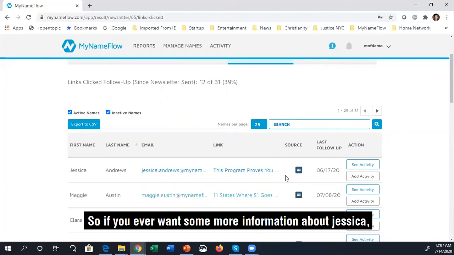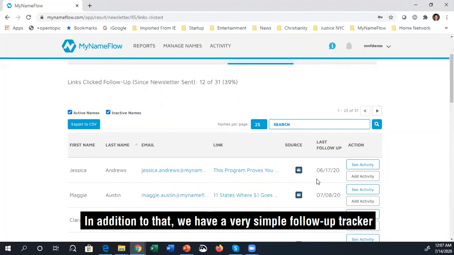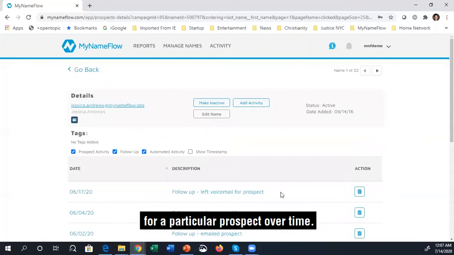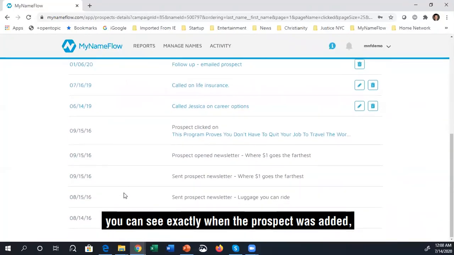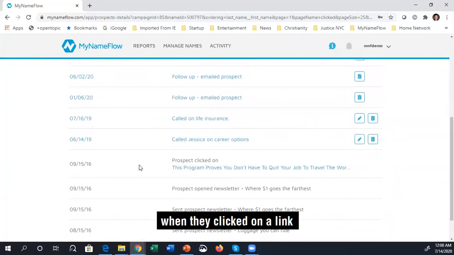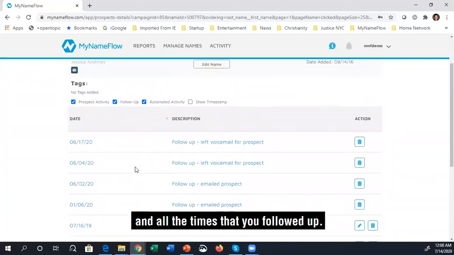So if you ever want some more information about Jessica, you can just go over and search for her on your Gmail account. In addition to that, we have a very simple follow-up tracker. This is not intended to replace your CRM. This is just helping you identify the last time you followed up with that prospect. So we're basically checking your email and telling you this is the last time you sent that person an email. And you can see all the activity for a particular prospect over time. So if you come in here, you can see exactly when the prospect was added, when they were sent a newsletter, when they opened the newsletter, when they clicked on a link, and all the times that you followed up.